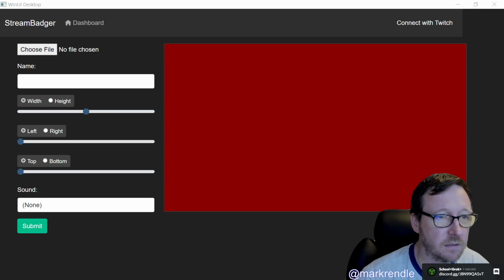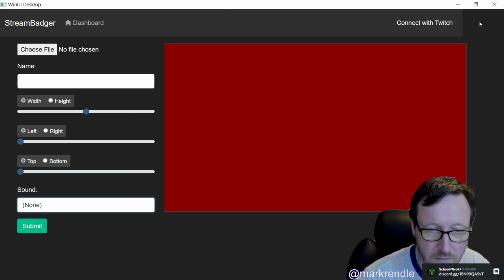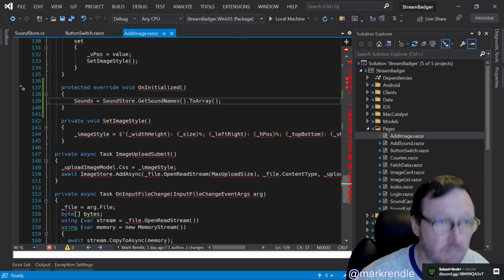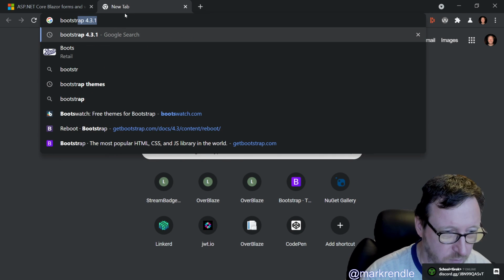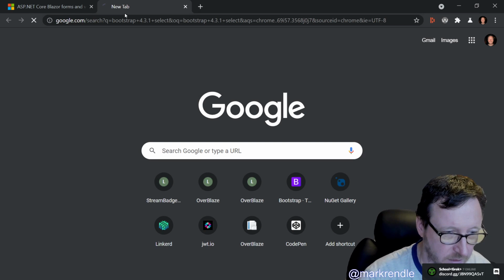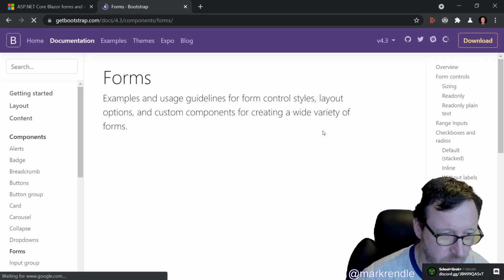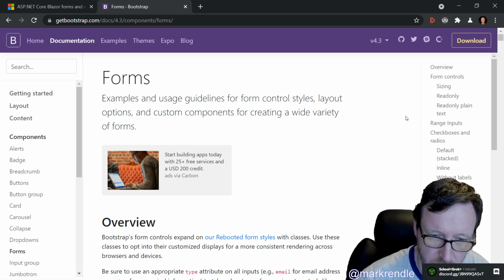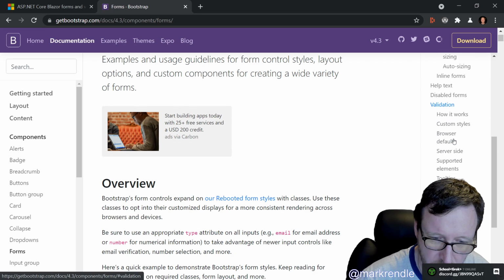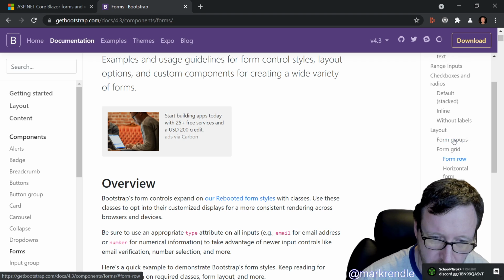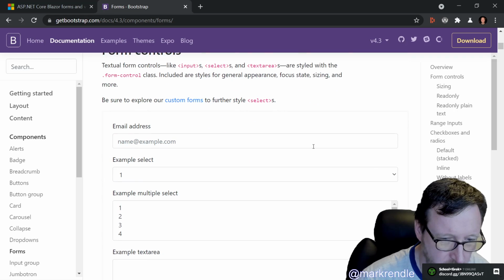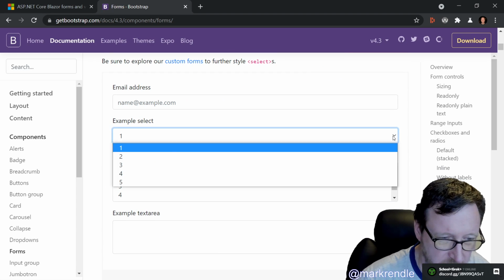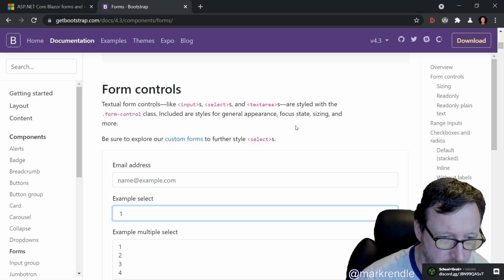I wonder if it's to do with Bootstrap. Bootstrap 4.3.1 select. Example select. So that's there like that, styled with the form control class.